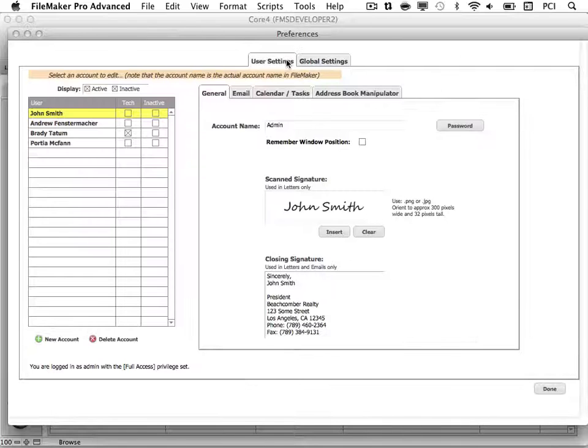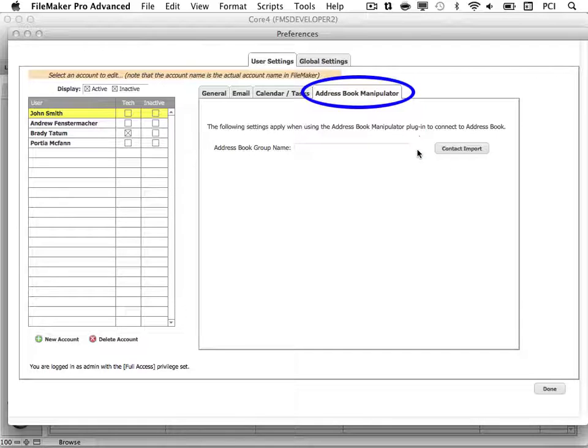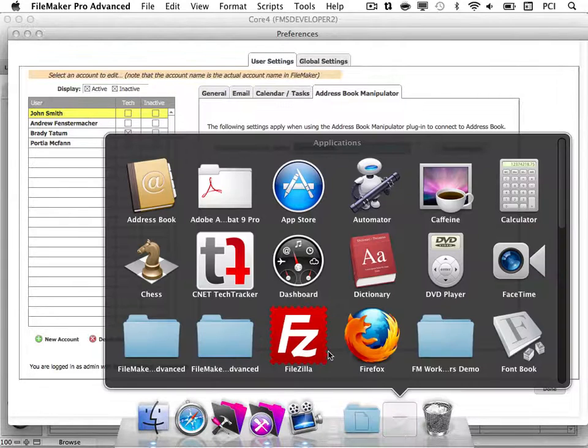Let's navigate to User Settings. I'm currently logged in as John Smith. The Address Book Manipulator tab is where you will specify the name of the group to communicate with in Address Book. I'll name the group Core 4 Contacts. The group name is specific to each Core user. You will be pushing and pulling contact records only in this group. Please note that this is case sensitive, so I'll copy the name and let's navigate to Address Book.